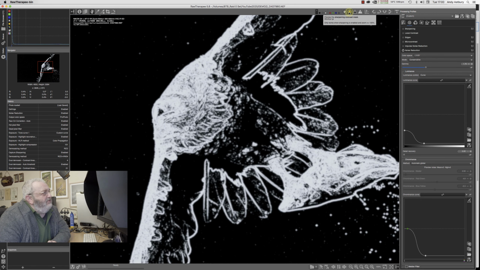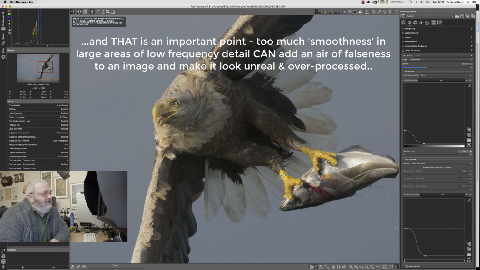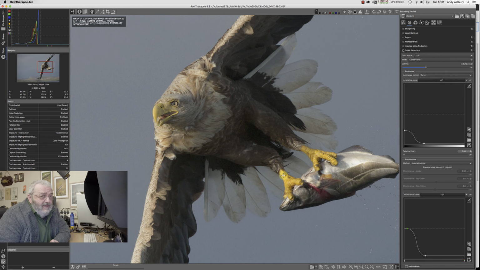I don't really want to take any more sharpening off this sort of grey sky, because I just like it being a little tiny bit granular because it matches up with the subject better. When you do noise reduction, so many people tend to be too heavy-handed with it, and it in effect makes your image look like it's made from plastic. So you've just got to be a little bit on the careful side.